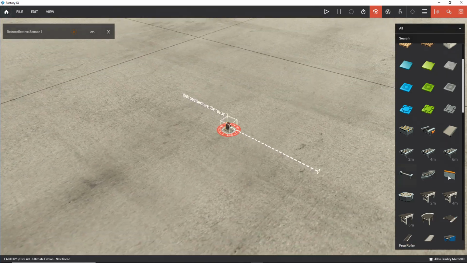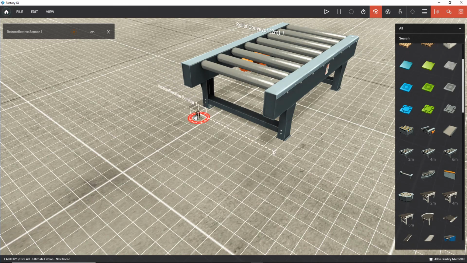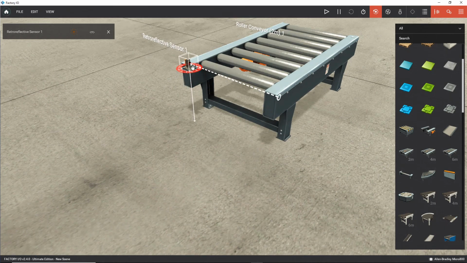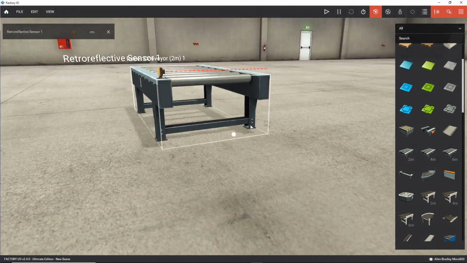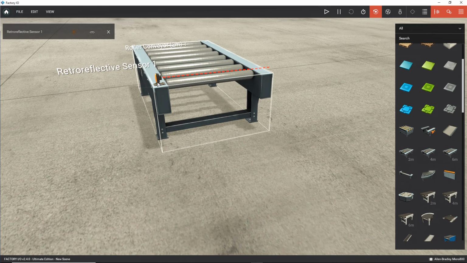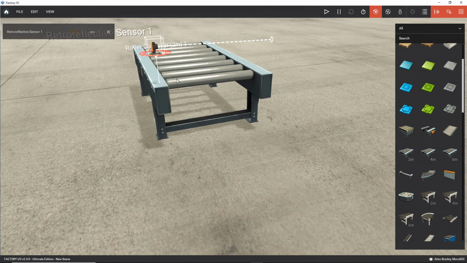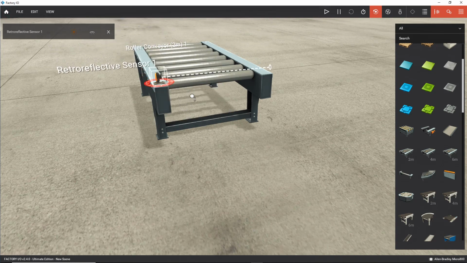But let's say we had a conveyor belt that we wanted to put this on. What you have to do is hold V, which is the easiest way, and you can drag it up that way. So now we can get it up onto the conveyor belt. All right. So you either hold the V button, or if you right click on it, you can say vertical trans, and then you can just move your mouse. And then once you click, it will stay at that height.